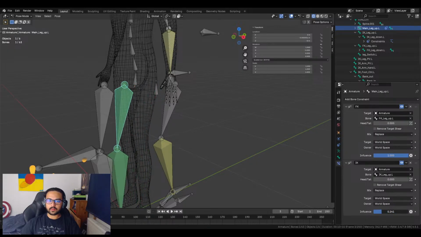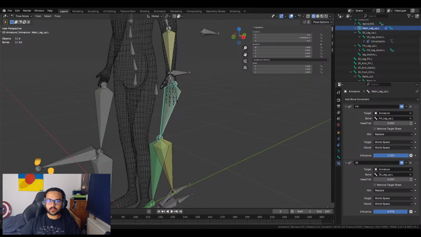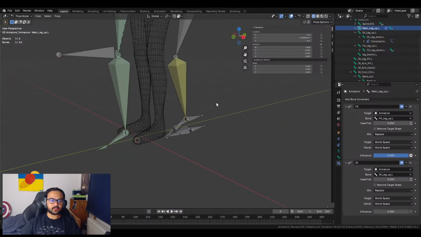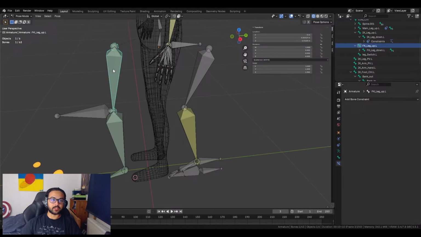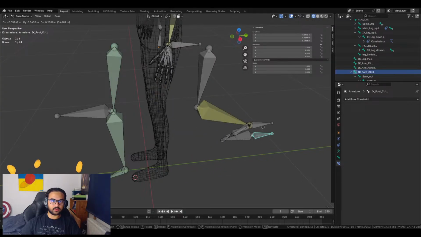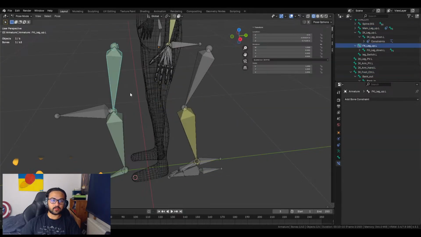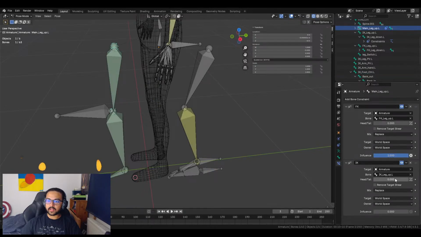Wait. If I do, essentially, if I do 0, it's FK. If I do 1, it's IK. So, is that really how it works, or am I just stupid? Okay. So, I do this, and then if I do this, this, nothing does. Okay, it works the way I planned.